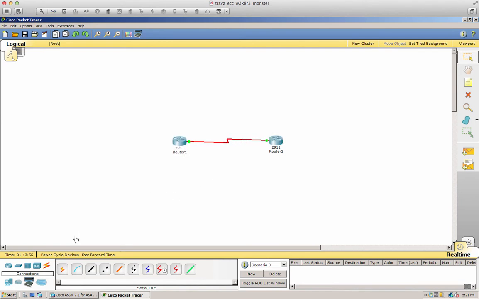Okay, so I'm going to add in some layer 2 switches. So we'll pull some 2960s. We're going to put one 2960 here, and copy the figure from before, and then a 2960 here. Okay, so now we want to connect these switches to their respective routers.